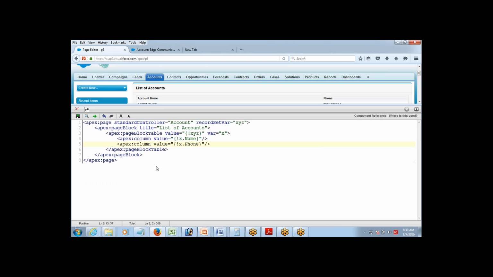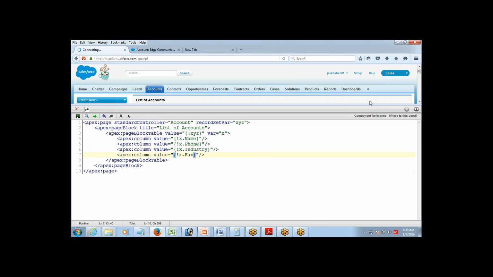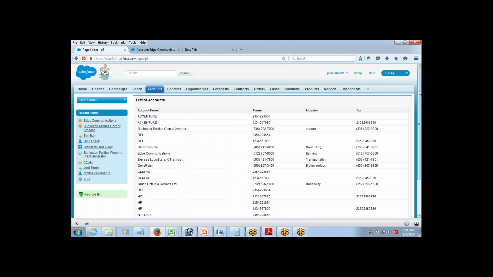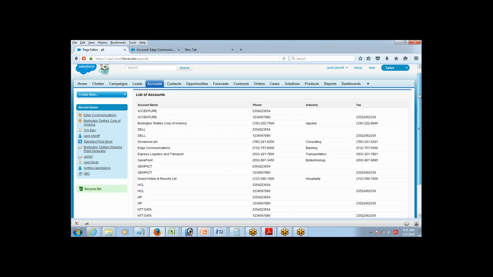So if I want a few more columns to be displayed, all that I have to do is just call the column and put the value, what value you want to put in the column. x.industry, x.fax. Save it. See, now your data has four different columns.